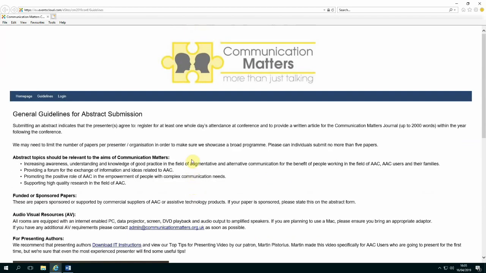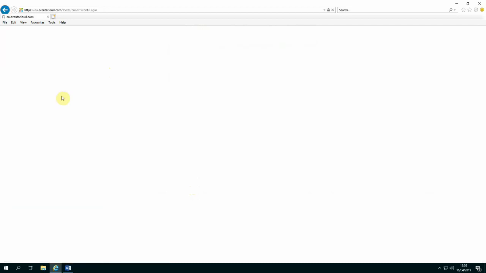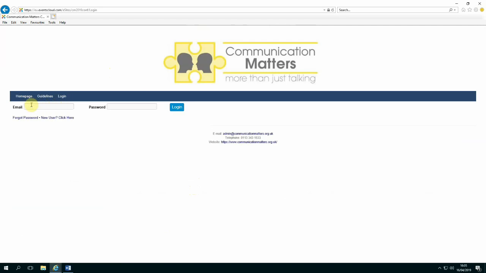But what Gregor and I are going to show you is how to do it through this film. It's just to show you how to do it rather than just read about it. So the first thing you need to do is log in. And as with most logins, you need to have an email address.